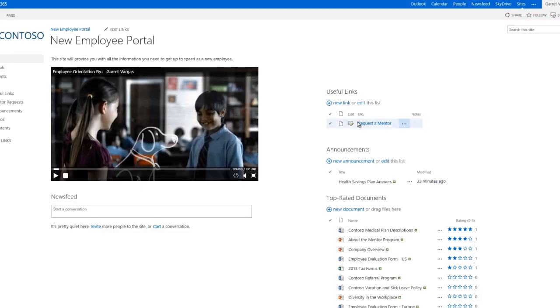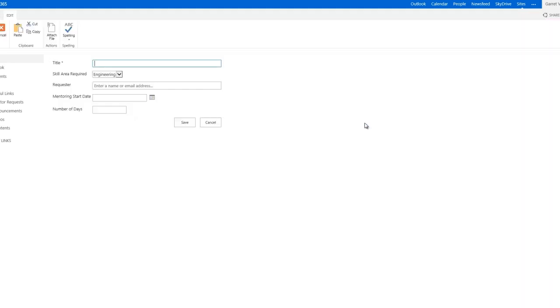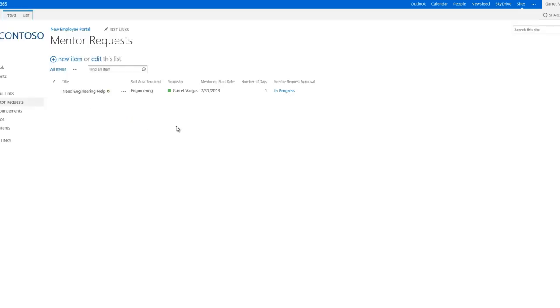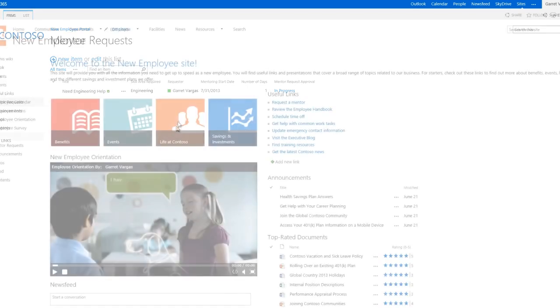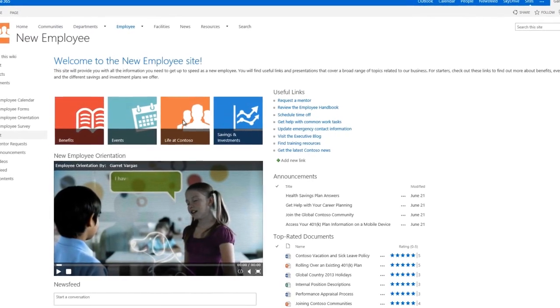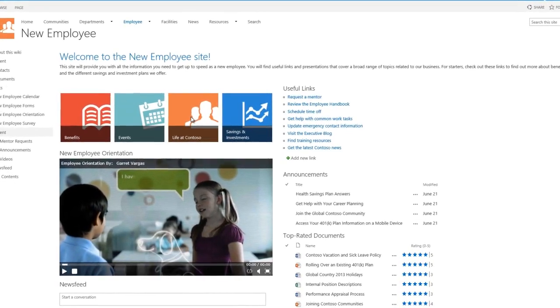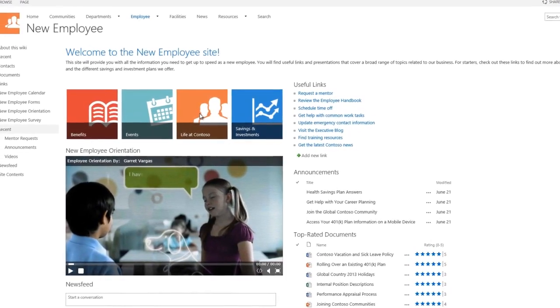Let's click Request a Mentor and fill out a request to show a sample workflow in action. When you save a request, the workflow associated with the custom list is automatically triggered and then HR is notified. Let's fast forward a bit and see what the page can look like after a few more tweaks. Now you have a single place where new employees can go to get useful information.